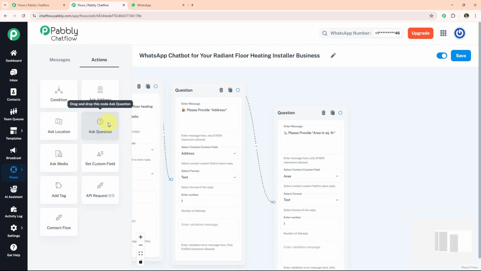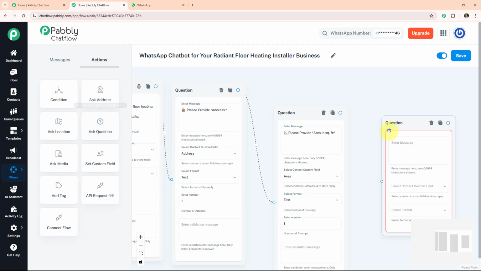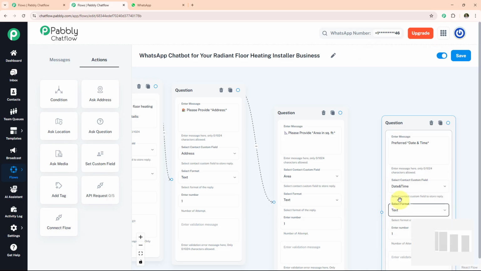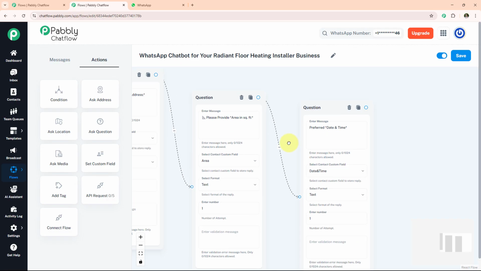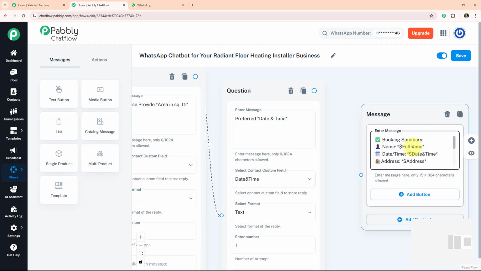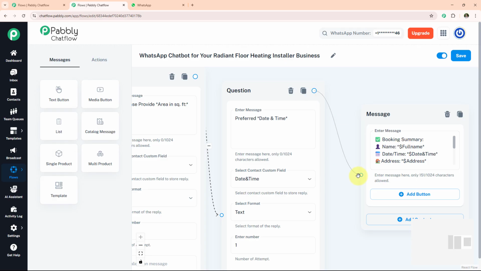Now we take another question box. In this box, we ask a date and time from user and select the contact custom field, date and time. Also select the format, that is text format. Now simply connect this question box to this question box. Now we take text button and write a message on it. Booking summary, name, date and time, address, and you will see I am using $ sign. Why we use $ sign? $ sign is used to customize and replace the data. Now simply connect this question box to this message box.